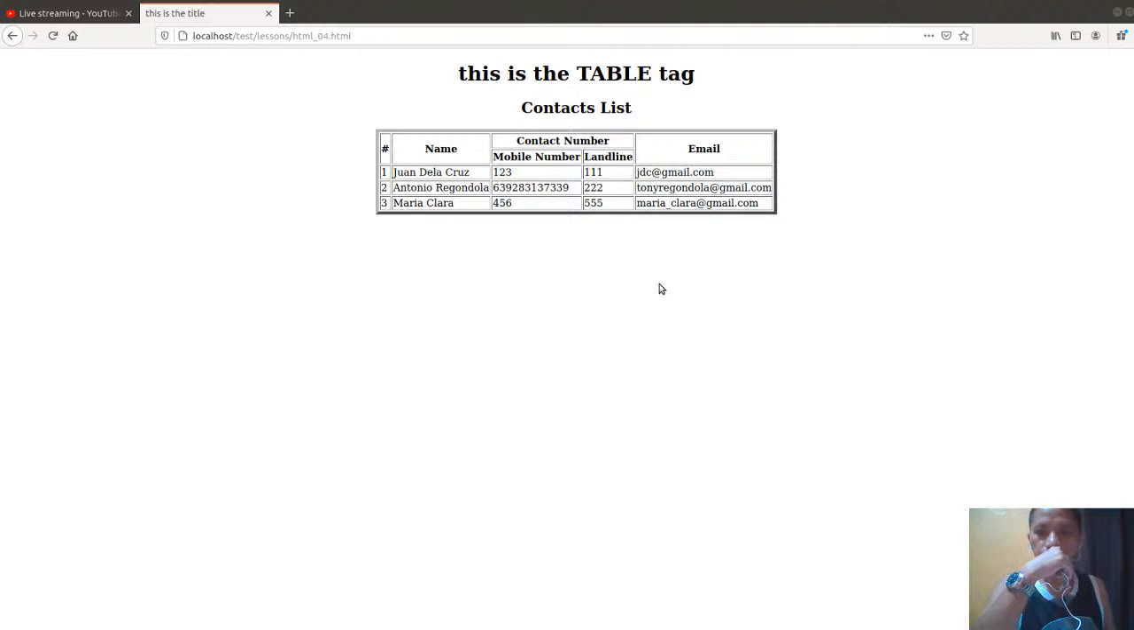So this is now the final output. We used a combination of colspan and rowspan. At first we merged these two rows here, and then the same thing with the name and the email. The only difference is that on this part we have the contact number and two columns below. So to put them below, we should have another TR, or table row.